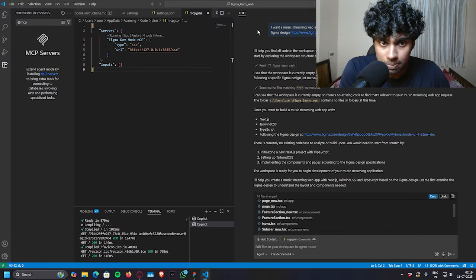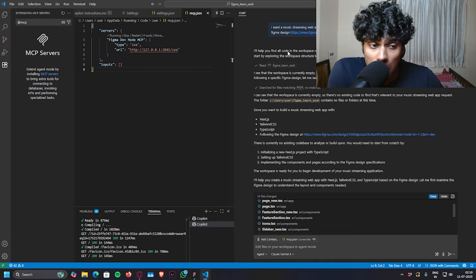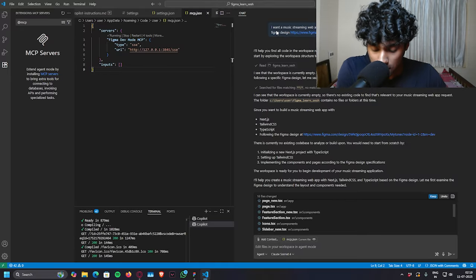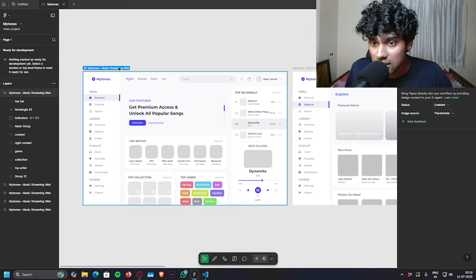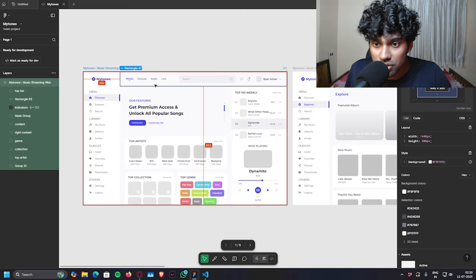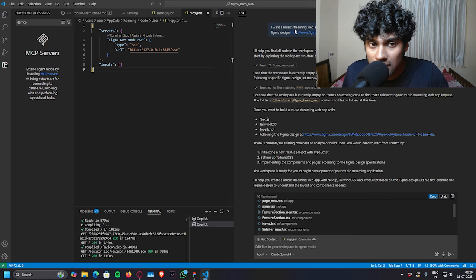So how do we convert a Figma design to production code after this? I am using this Figma design. As you can see, this design is about a music streaming web app. You can clearly see that I have just given a simple prompt like I want a music streaming web app made with... You need to specify which tech stack it should follow.